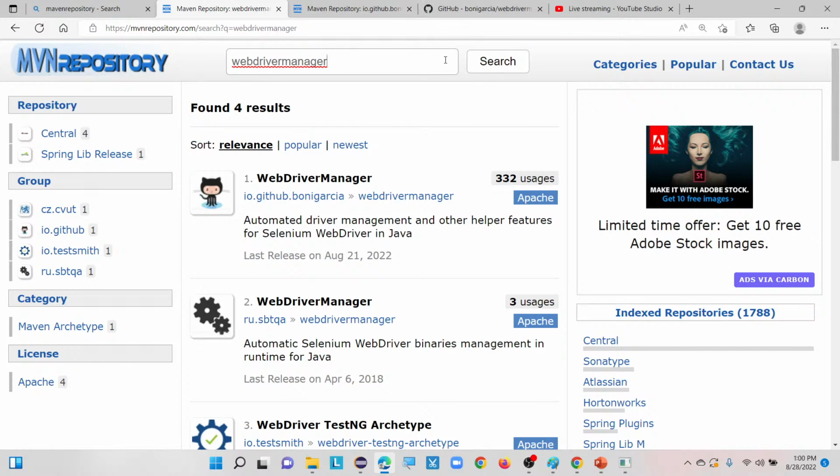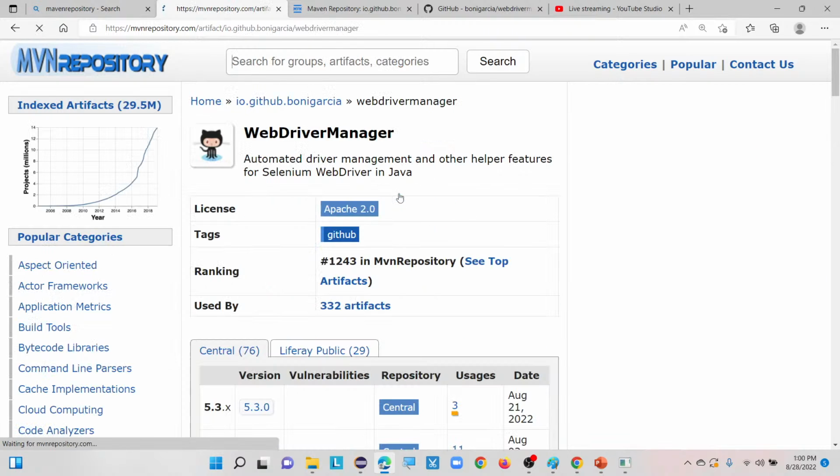Here you can see the first one, that is from github.bonigarcia. So one second, guys. This is the dependency we are going to take.